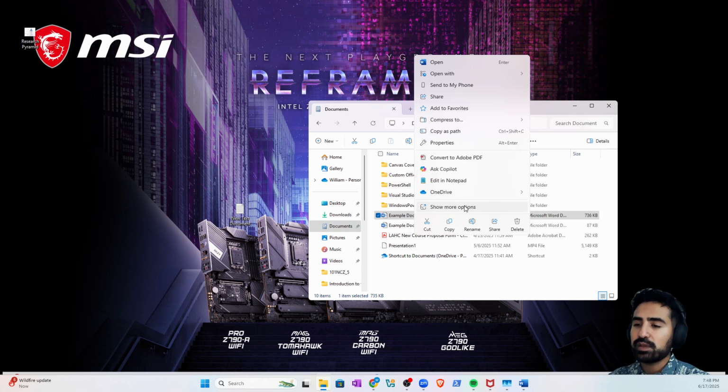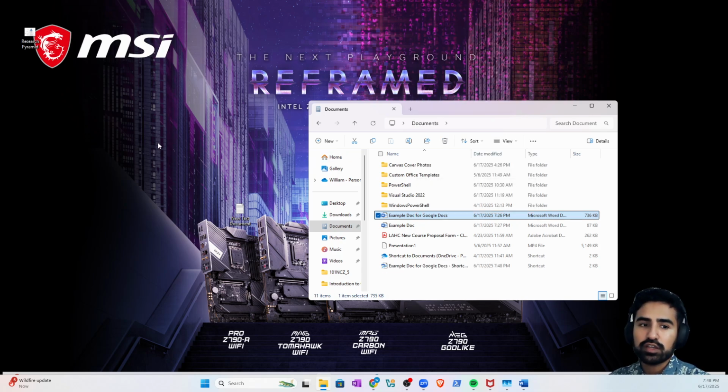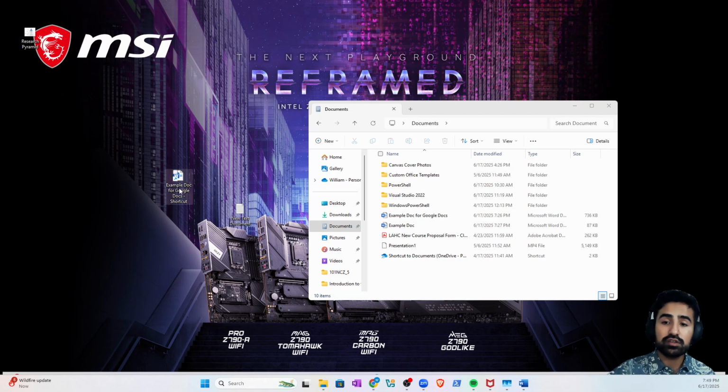They've kind of shortened these menus with Microsoft. But here's Create shortcut. So we're going to do Create shortcut. That should create a shortcut for me. I created it in the documents, so I'm going to drag it into my desktop. And now I have a shortcut to that document.